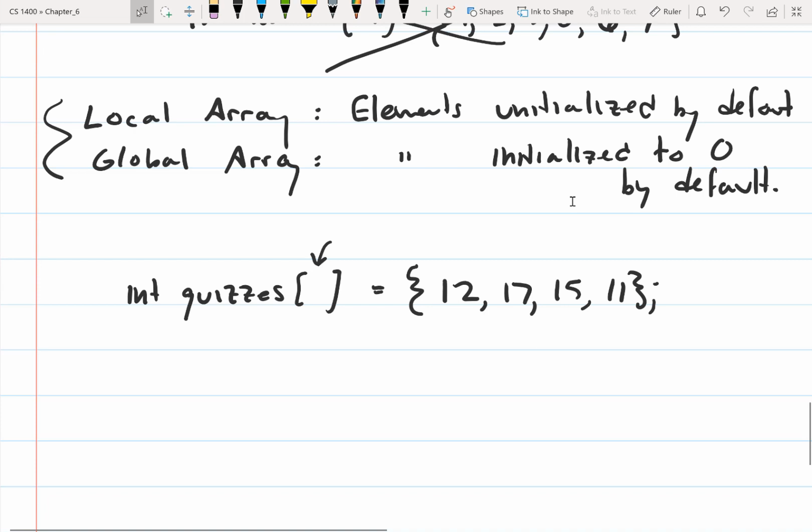And so what this is called when we do this is implicit array sizing. And this is called implicit because it just gets the size from the size of our list. So the array size is determined from the initialization list.